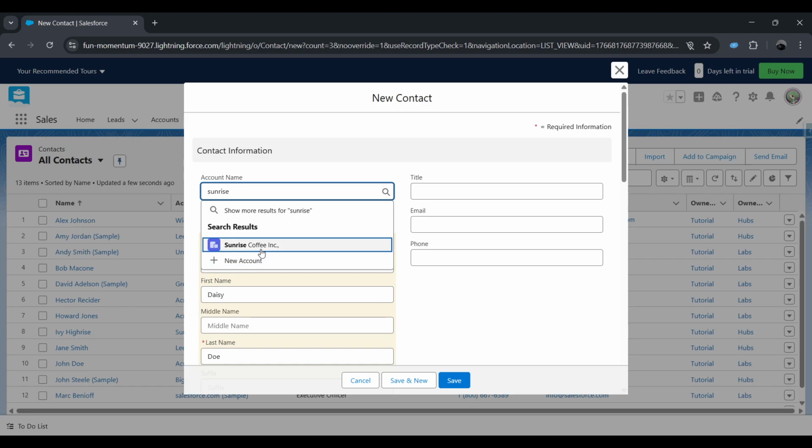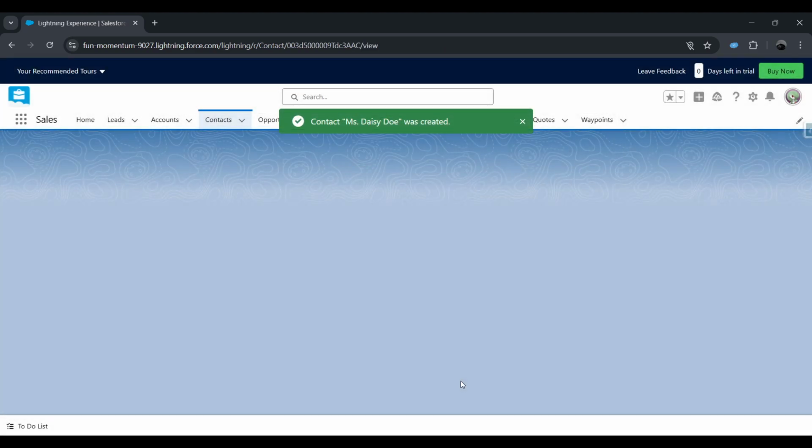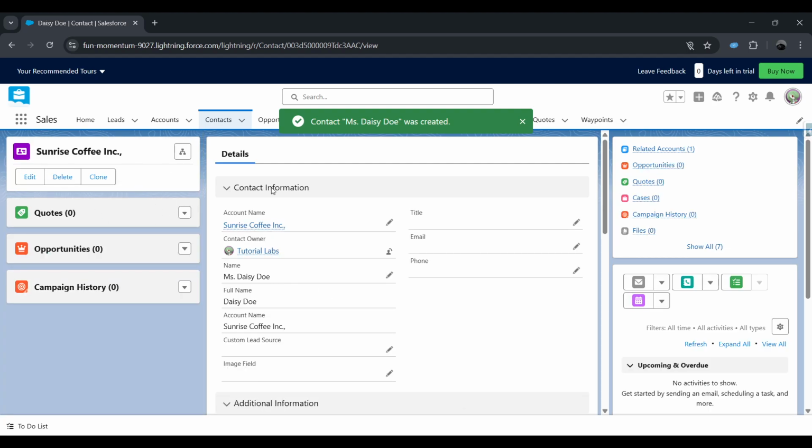Once you've filled in all the necessary information and any optional details you want to include, it's time to finalize the creation of your contact. Look for the Save button, typically located at the bottom or top of the form, and click it. Salesforce will process your input and create the new contact record. You'll then be redirected to the contacts detail page, where you can view all the information you just entered and add more details if needed.